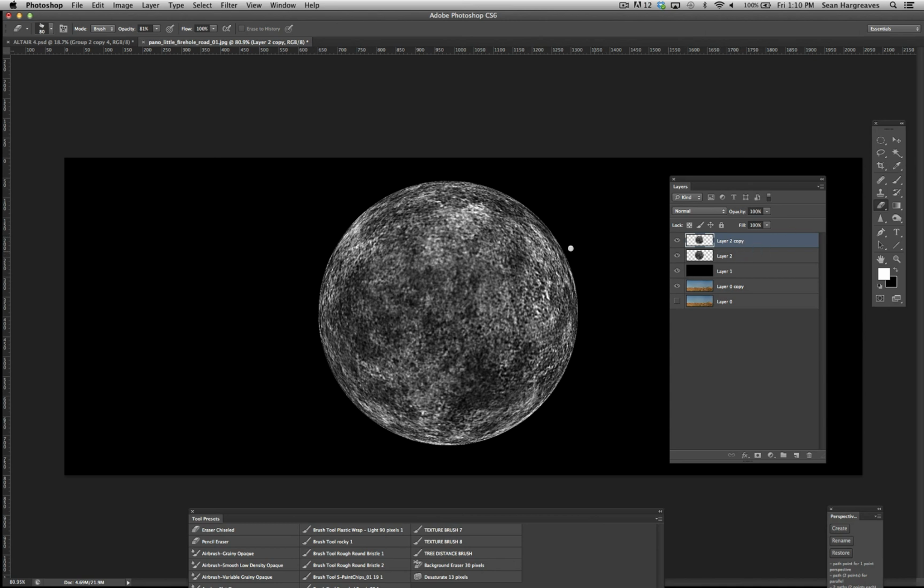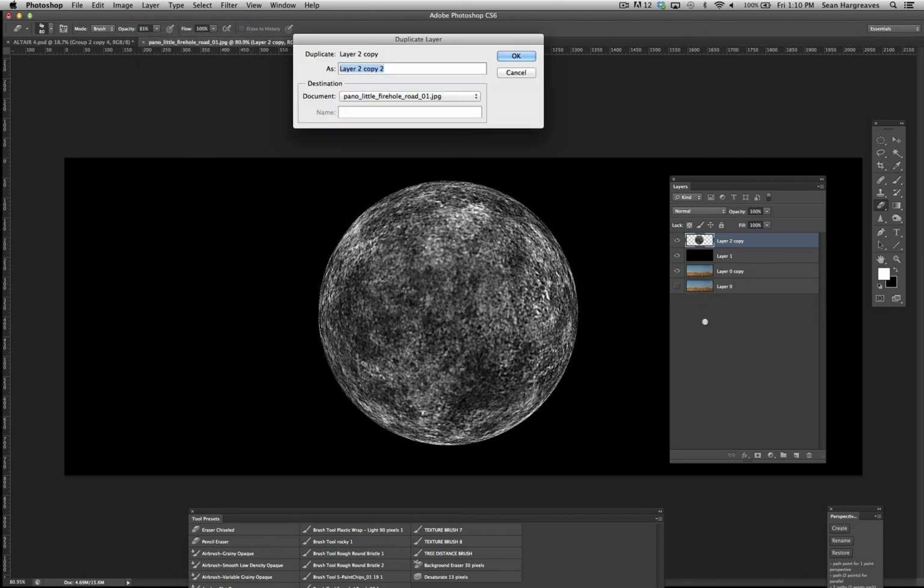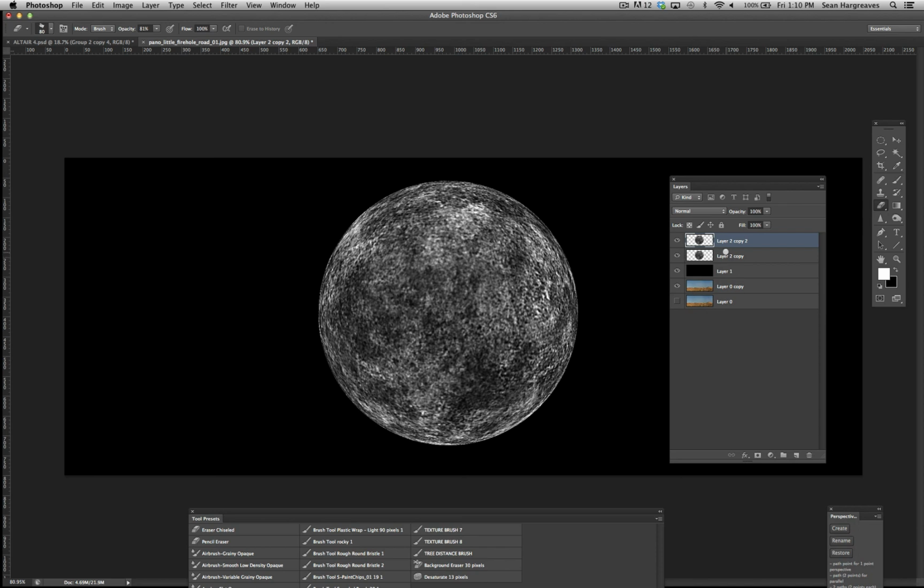All right. And again, I'll probably filter it again once we start adding atmosphere. But this is good for now. So clicking those two, merging those layers, I'm going to duplicate them and use that as a master. I'll move it down here, knowing that I can always go back to that.